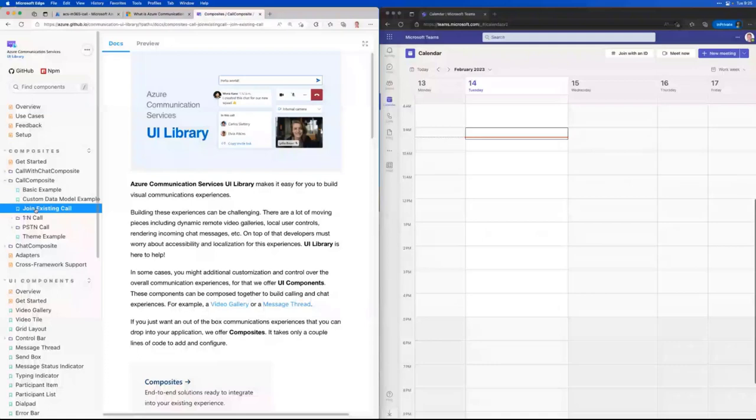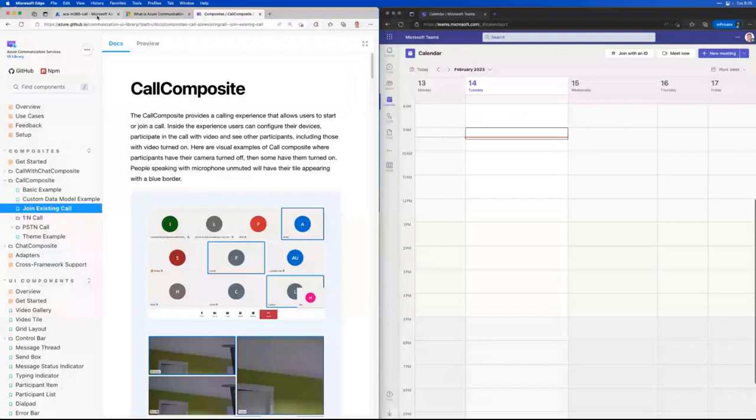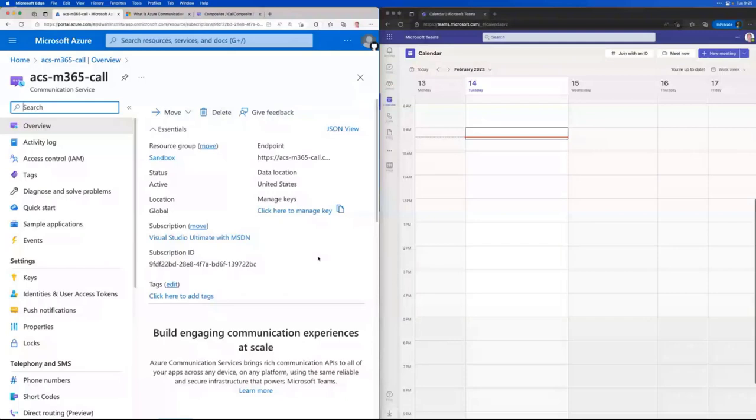All right, so let's see where we're at. Looks like it's complete. That is good news. This thing is totally overtaking my screen, but let's go to resource because I'm zoomed in here. All right, so this is my ACS resource. That's how easy it is to set up.